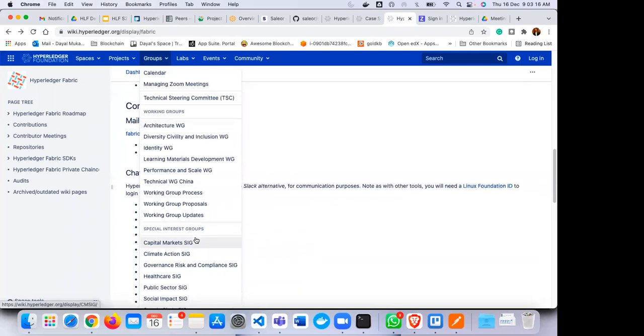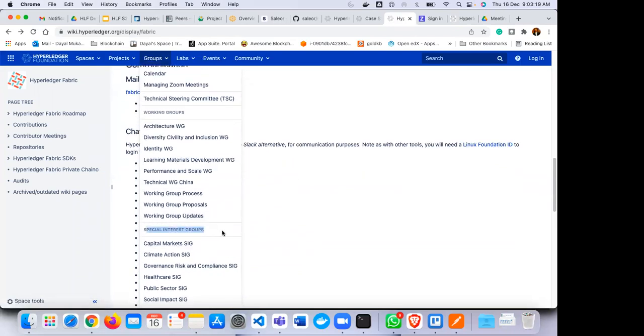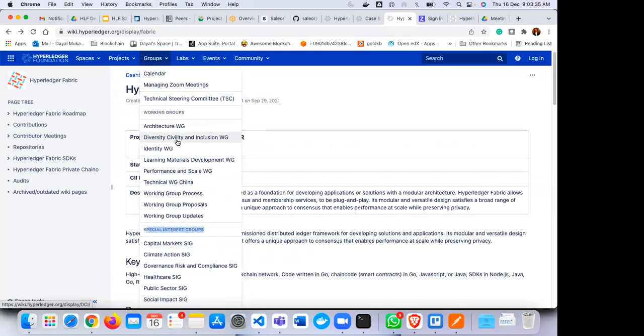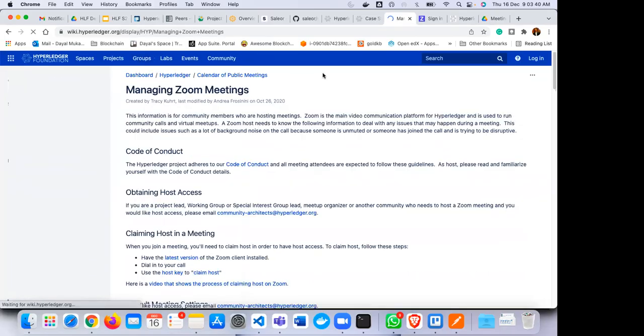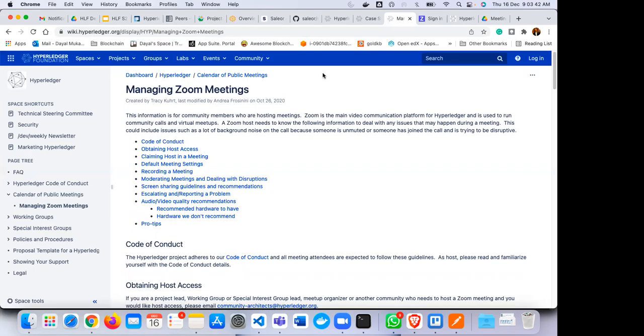And also we have some special interest groups. People have created special interest groups for specific industries: capital markets, climate action, government, healthcare, public sector. They generally host meetings every week or every 15 days, and they discuss whether there is any new use case, and what kind of current projects are going on in different companies.